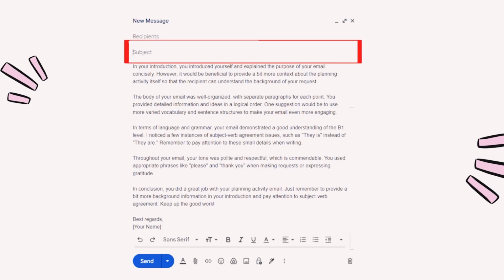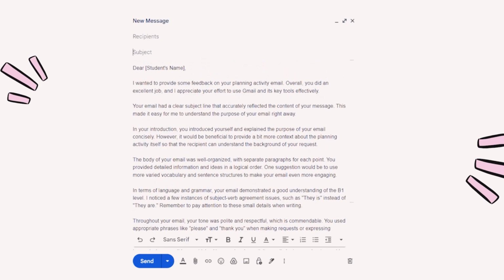A student will write an informative subject line which summarizes the email, and then they will start with a greeting. So students will greet with the word dear and their fellow student's name or their teacher's name.